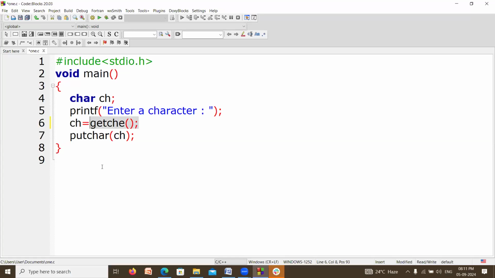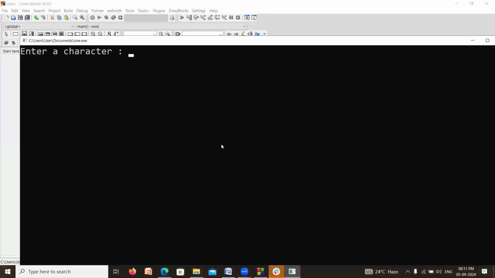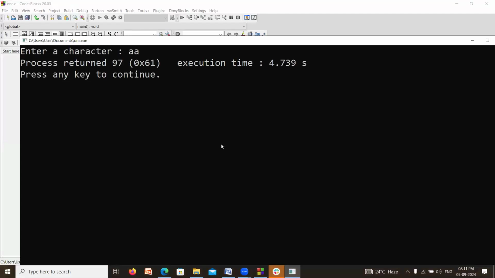What is the difference? That one is waiting for the enter key. This one does not wait for the enter key. That is the difference. Now execute. The computer is asking to type a character. I am going to type apple, A. It is not taking apple. Once I type the first letter, it goes to the second statement.